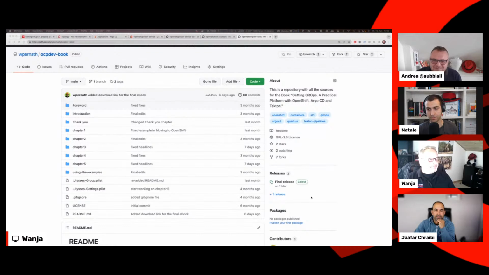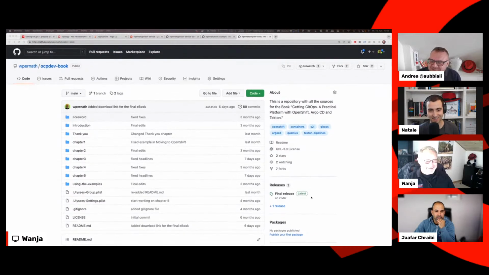Exactly. Awesome. So the process itself was an interesting one, creating the book and working with the other technical writers and editors collaboratively using Git. Very nice. Very cool, Wanja.